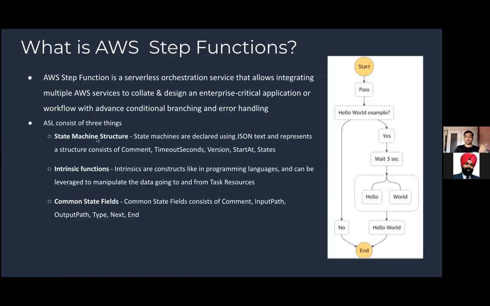So first of all is the state machine structure. You define it in a JSON kind of language where you say when it's going to start, when it's going to stop, what the timeout is, and all. You try to configure each of your actions, each of these steps, with the help of the state machine structure.